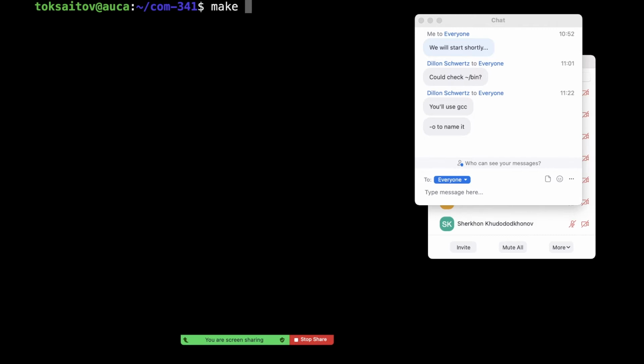I will type make. So make is a build system, and we have discussed it a little bit in some previous courses, right? Make usually requires a makefile, a configuration file, where you describe how to combine multiple files together for C and C++, and actually any types of programs. But make has a very interesting thing.